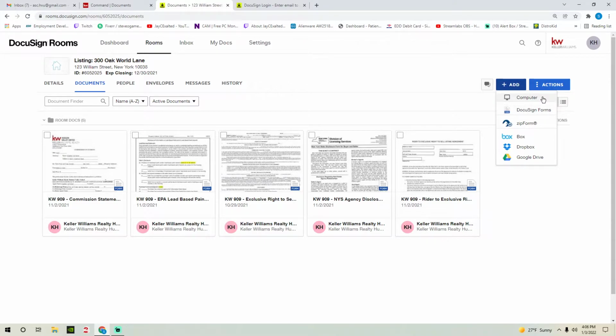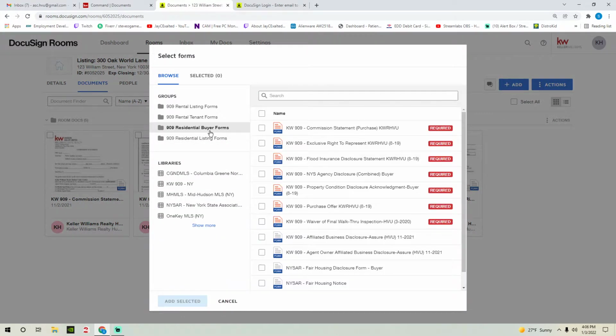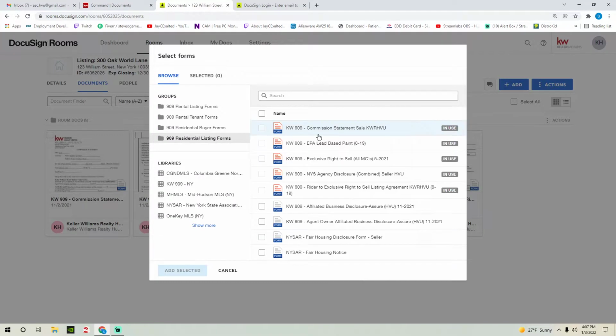If you had a form that they requested or something else that was needed that's not in here, you would just pull it off your computer, of course, because it's provided by you. But if it's a DocuSign form, something that gets signed and that we have, you just use the DocuSign Forms section. And then it's going to tell us that, okay, well, we're a residential listing agent in this case. So these are the forms that we need. And guess what? They're already in here because I've added them in here. But if they weren't added in here, it would say required in red text. And then you would just simply select all 5 and hit add selected.